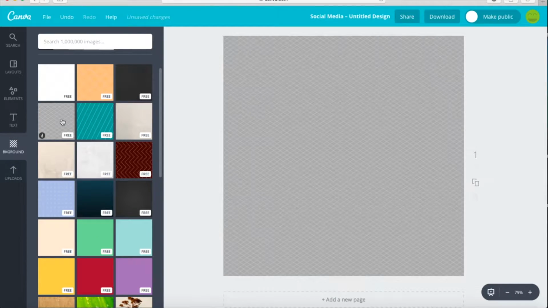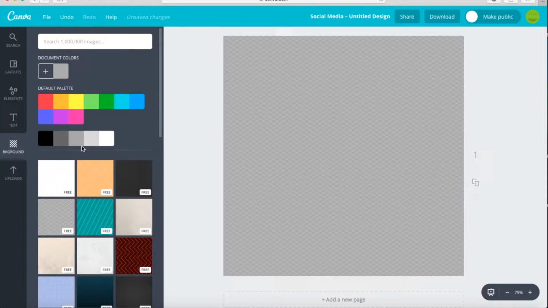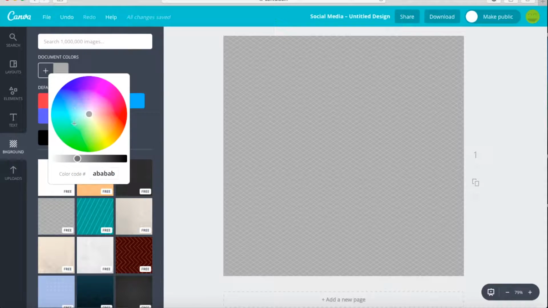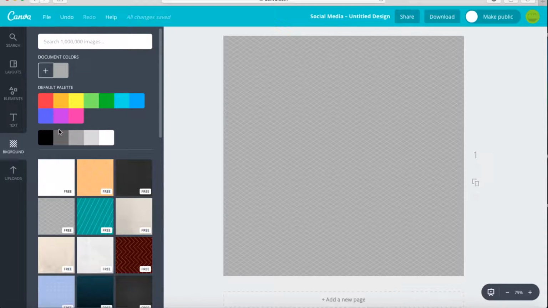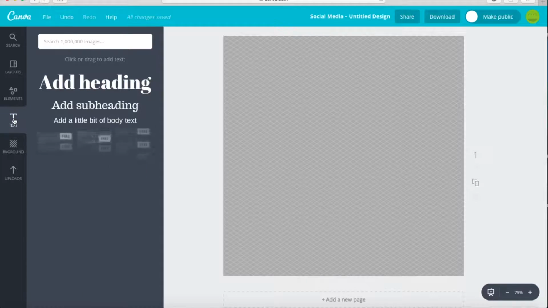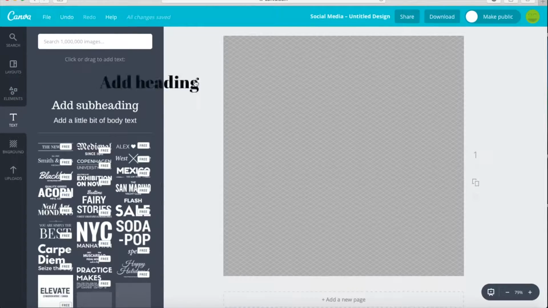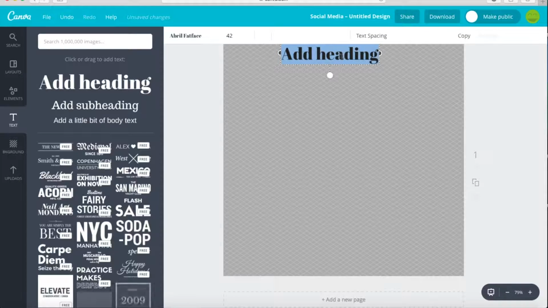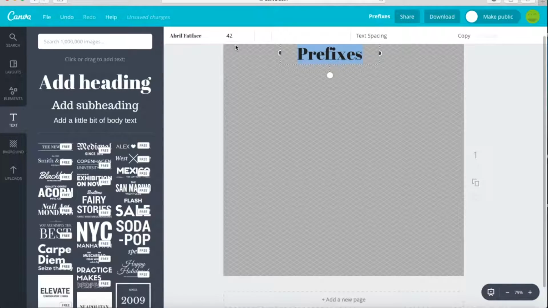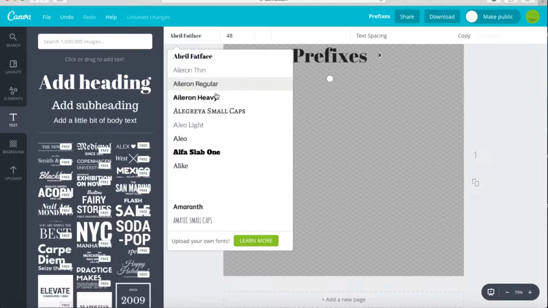I chose this one, so I'll stick with this one. You can choose any one you want, and if you need more colors, you can hit the plus, and here is a color palette you can choose from. Then I'm going to start by adding a text. I'm going to hit the T for text. If you would like to add a general heading, you can drag the heading up here and type in prefixes. You can highlight it, change the size, and the font up here.